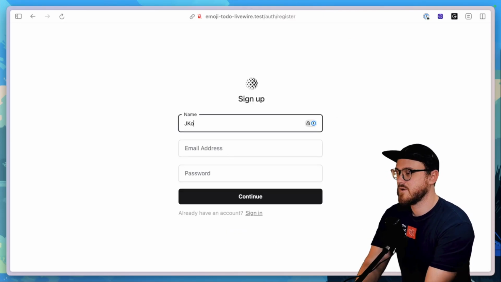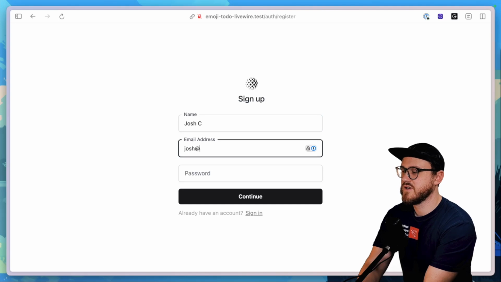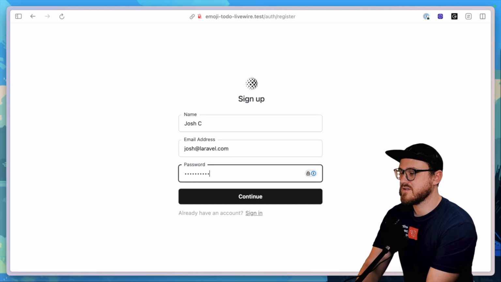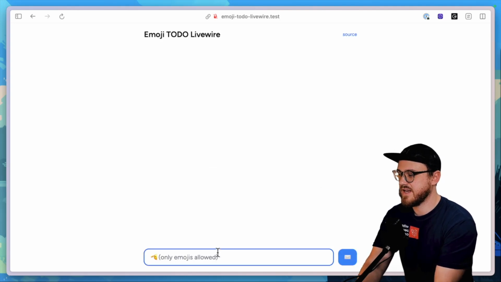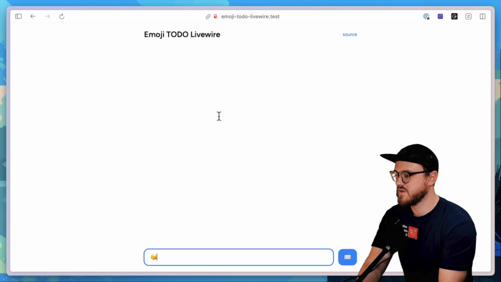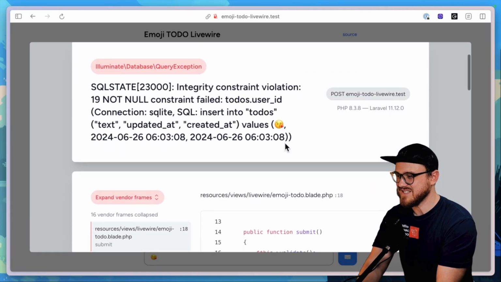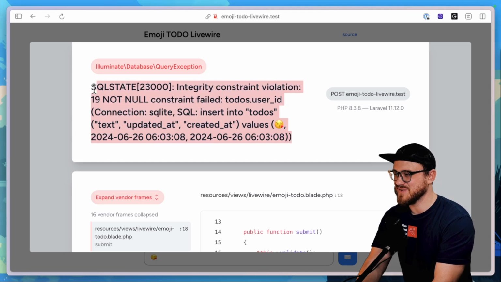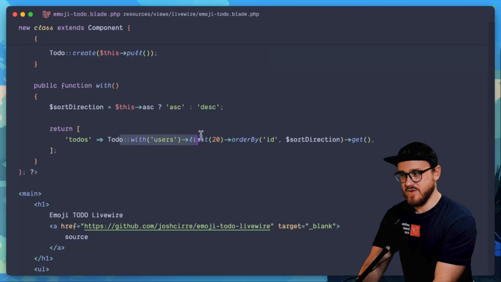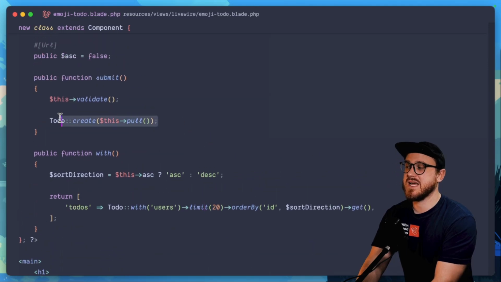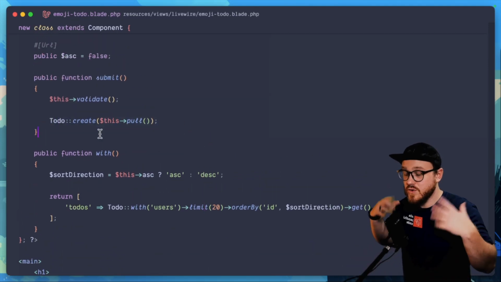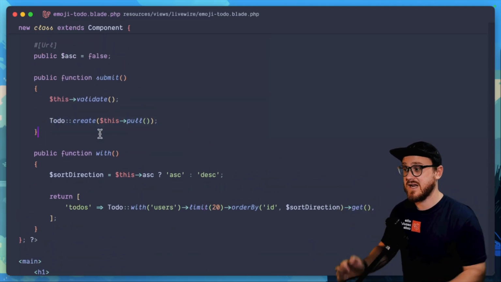Sign up. Josh C. Create this password real quick. And now we can start adding to-dos. And looks like, okay, yes, we're not actually adding to-dos with a user attached to them. So we're pulling the to-dos with a user attached, but we're not actually adding them. So what can we do to create this to-do now and actually add it to the user?